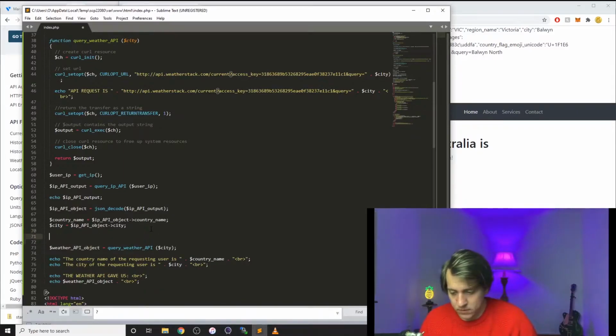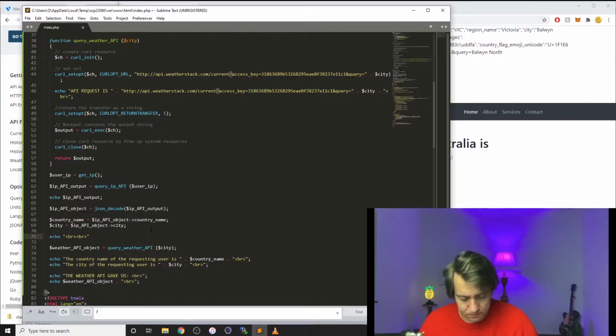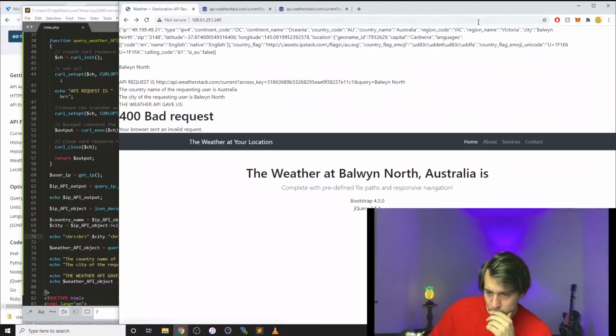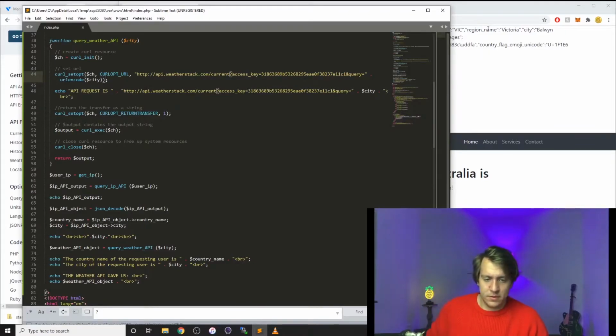Okay, so what do we get for city? Let's put some breaks in there so that we can have a good look at it. What did we get for city? Baldwin North. So I guess maybe we just have to URL encode this, because we have a space there, and that might be confusing it. If we do that, what do we get then?